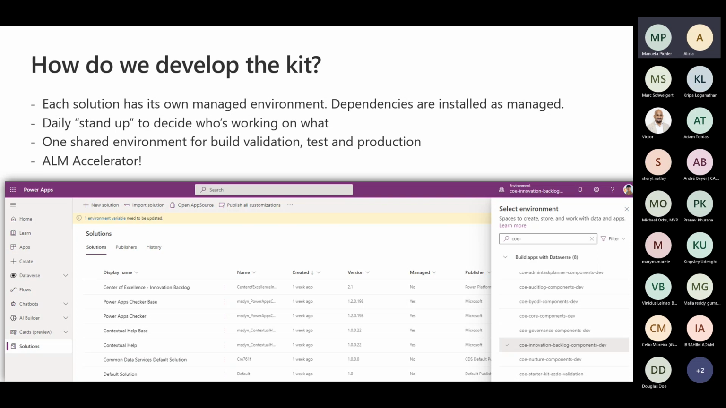So yeah, we have quite a number of environments that we manage in the team. As we discussed last week, everything that we do, like bugs, issues, feature asks, is triaged on GitHub. We do have a daily, I call it stand-up. Some of our teams have stand-up meetings. In the CoE Kit, it's more a Teams chat, but we have a daily chat to decide who's working on what and divide up the work. Then we've got a shared environment for build, validation, test, and production, where we do all of our quality testing and release and upgrade testing.